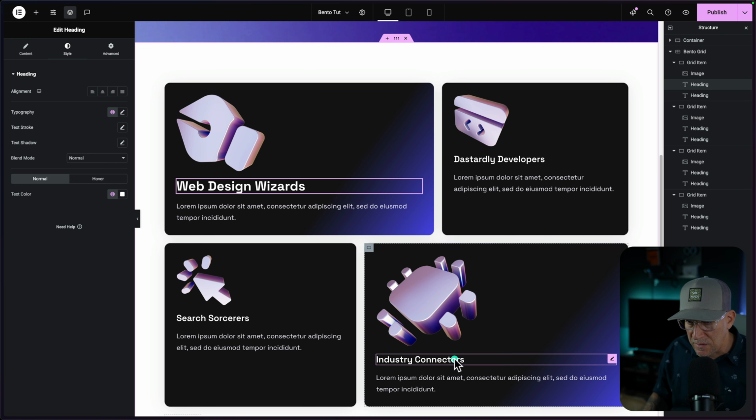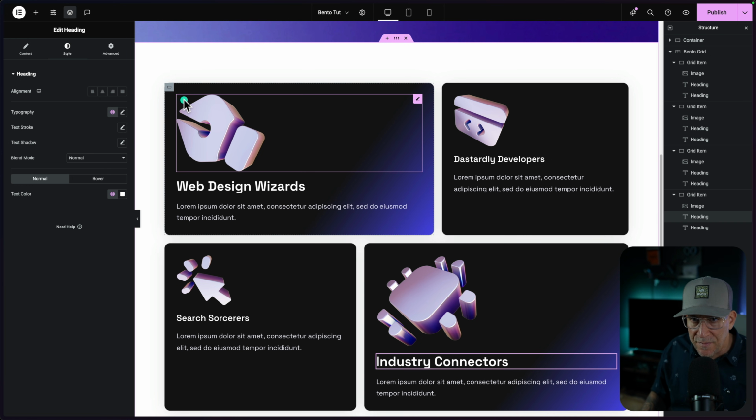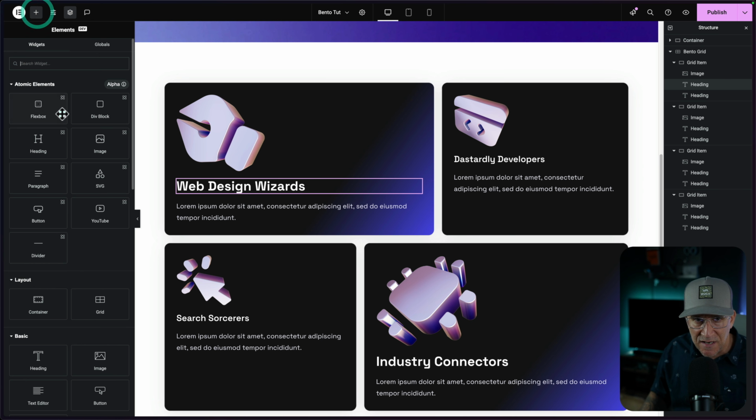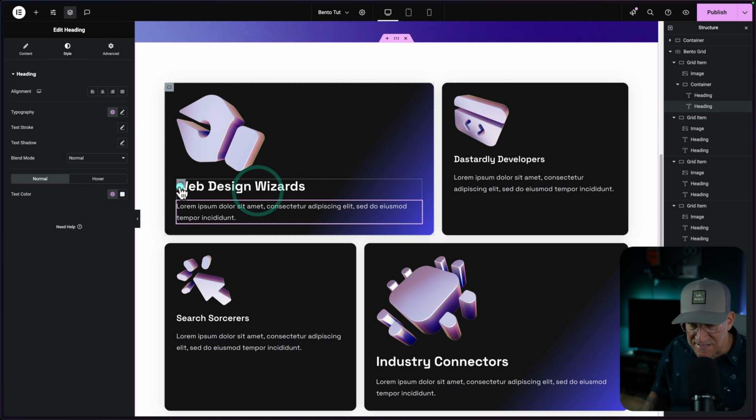Let's make this one a medium. This one also a medium. And this is where we get more flexibility now. So I am going to make this go side by side. Let me drop in an inner container. I'm going to drop my items into this inner container.